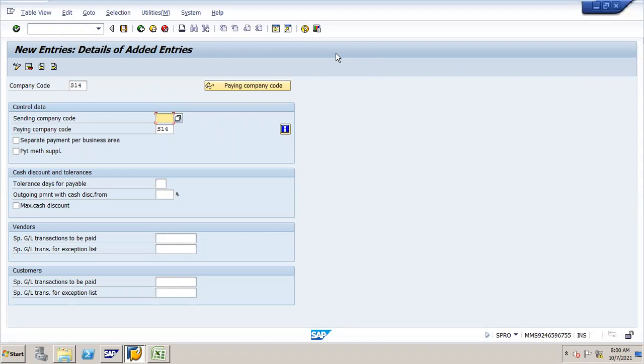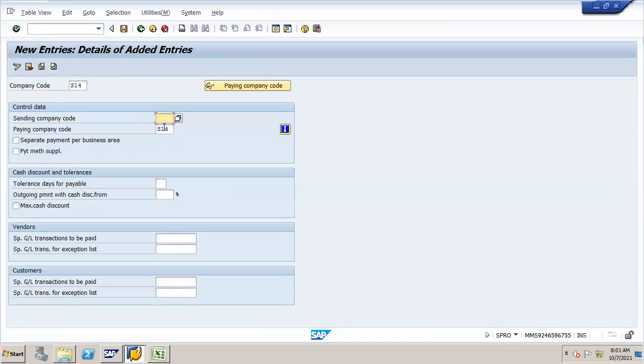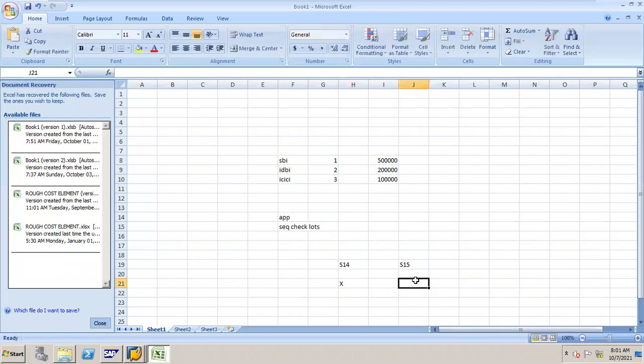A small doubt, madam. Here we are mentioning sending company code and paying company code. For example, we have two company codes, S15 and S14. One customer, a vendor, is registered under S14, whereas while doing this payment run we are giving the sending company code S15. How would this vendor come to know which company code this payment belongs to?